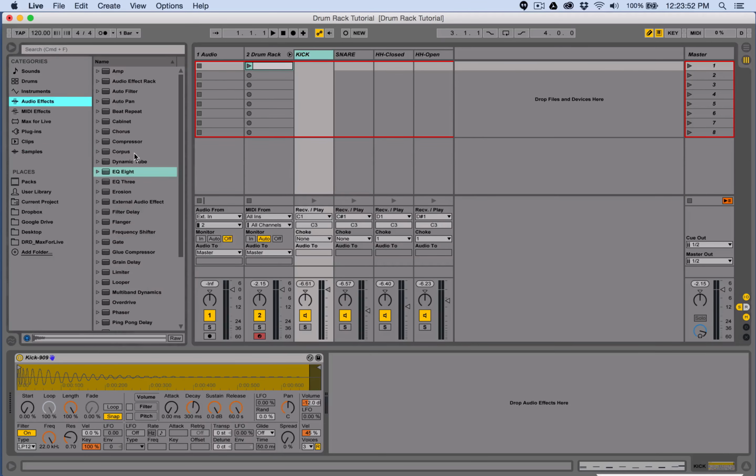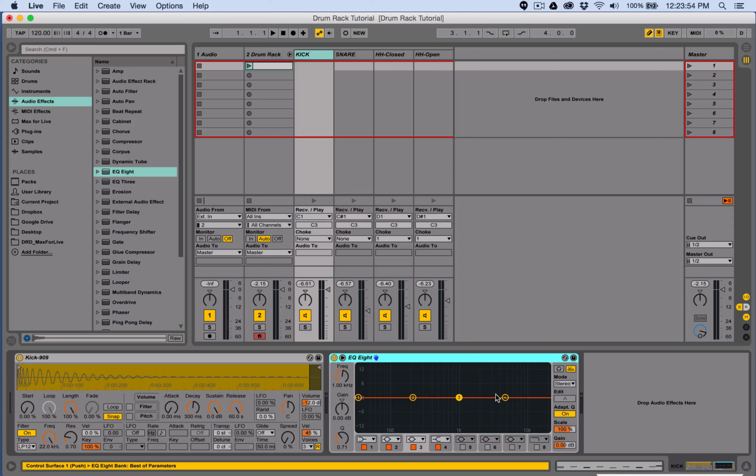So I could go grab an EQ8, drop it onto my kick here, and start adjusting this for my first dimension of mixing. Something like that. That's just a rough guess, but something like that.